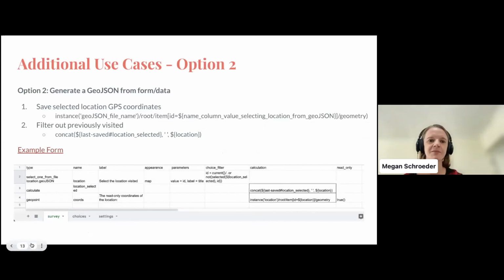So option number 2 was to generate your own GeoJSON from either form or your own data. And the 2 useful things that can be helpful depending on how you're collecting the data is, 1, as I was mentioning before, collecting the GPS point as a GPS point so you can actually view it on the map view. You can also collect that as a calculate as well, but collecting it as a geo point allows you to visualize it on a map easily. So my recommendation is to include that as an extra value and only as a read only.